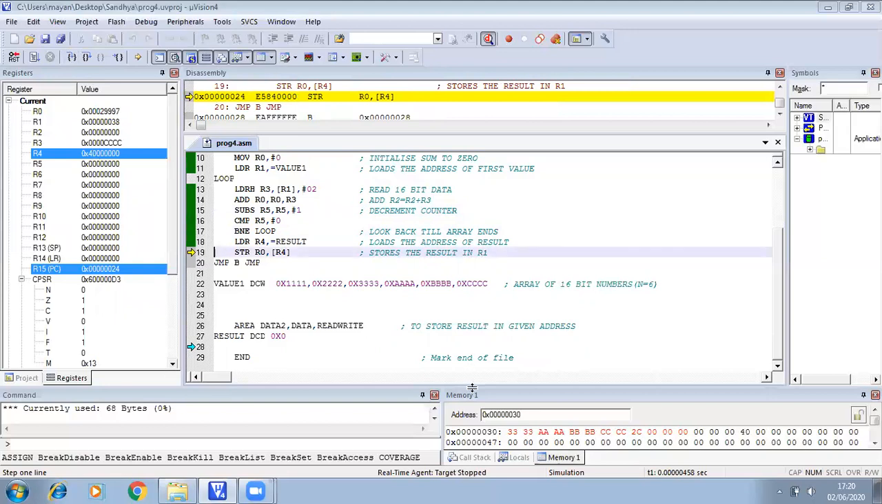This value. Every time you have to check with the memory window, then it will be easy to analyze. Its starting value is 0, which means the result you have initialized with 0. You can see here you have initialized with DCD. 0x0 means the initial value is 0.